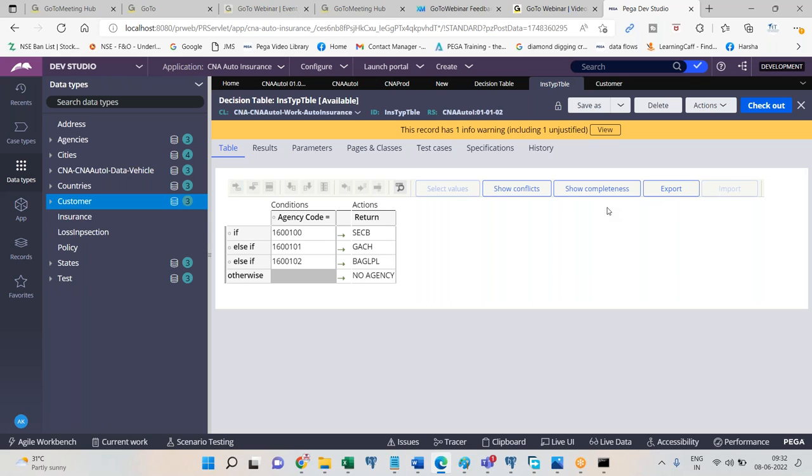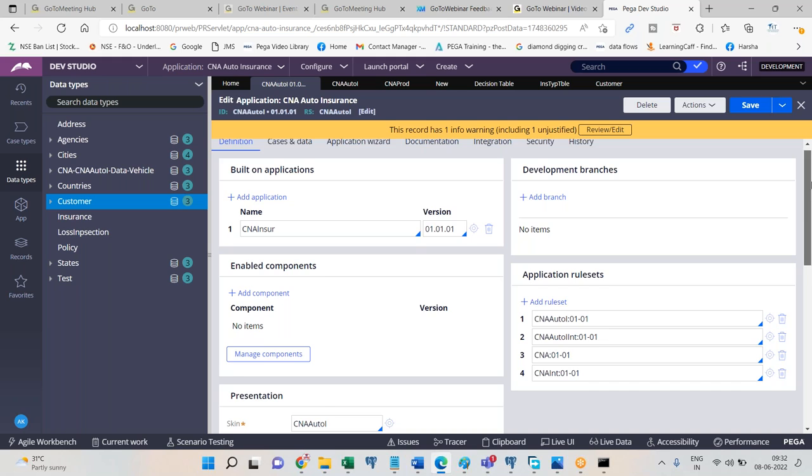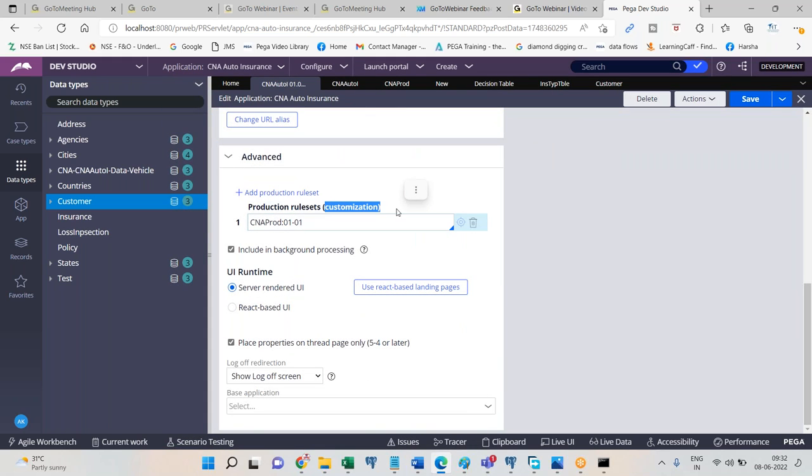Understand? So I need, in the live server also, some rule set versions which are unlocked, which contain the rules which are ready to be customized. To fulfill this need, Pega has come up with a rule set section called production rule sets, meaning that the rule sets which you add under this section will be left unlocked at the time of moving these versions. If you move the versions from development to production unlocked, they will be able to open the rules, modify and unlock them.